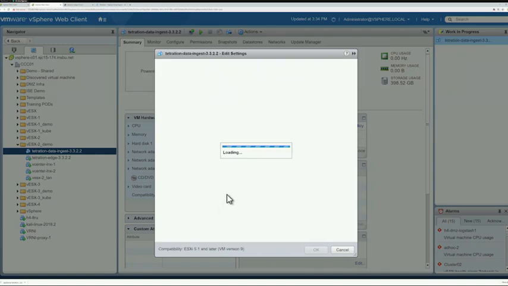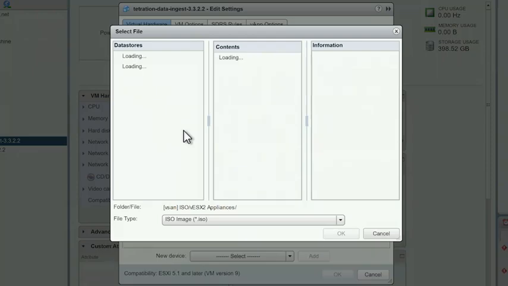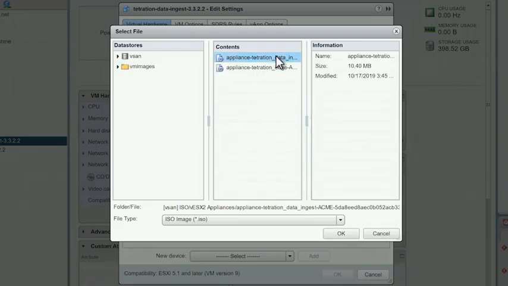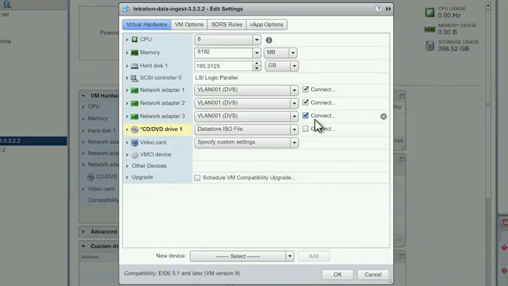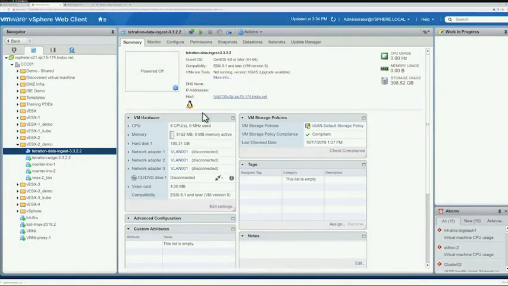Let's come and do that. We will find a CD/DVD drive. We will choose datastore ISO file. We will choose the ingest one, being careful. There. We will say OK to that. And we'll make sure to say connect at power on. Choose OK. I'll just make sure that it's connected at power on, not just connected. Perfect. Press OK. And again, we will just hit the start button to get that machine loaded.